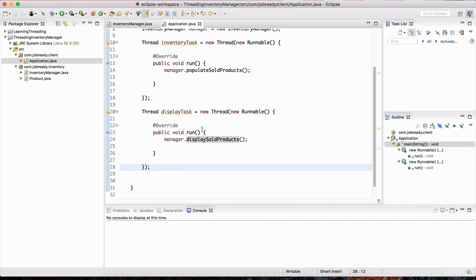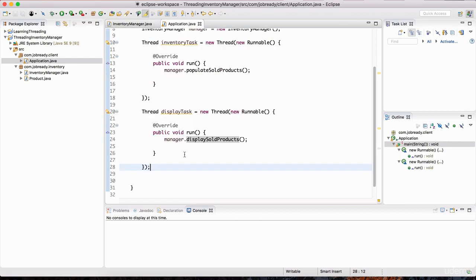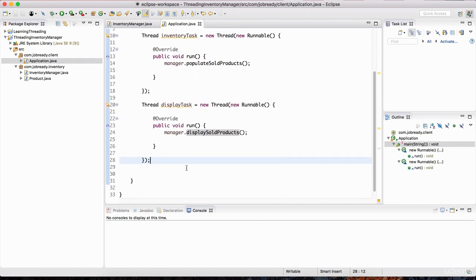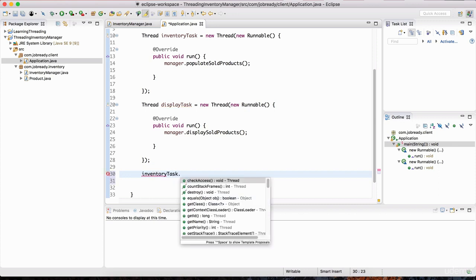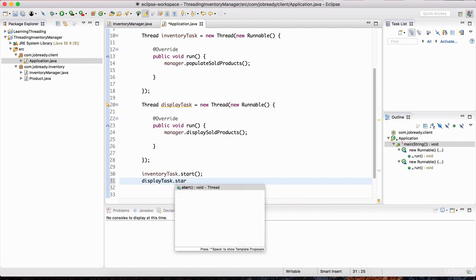So both threads are going to be simultaneously accessing this particular sold products list. All right, I want you to pay attention to what happens when both of these threads access that list. So let's kickstart these threads. I'm going to do inventoryTask.start. All right, that's the first thread. And then after that, I'm going to launch the second thread. It's going to be displayTask.start.